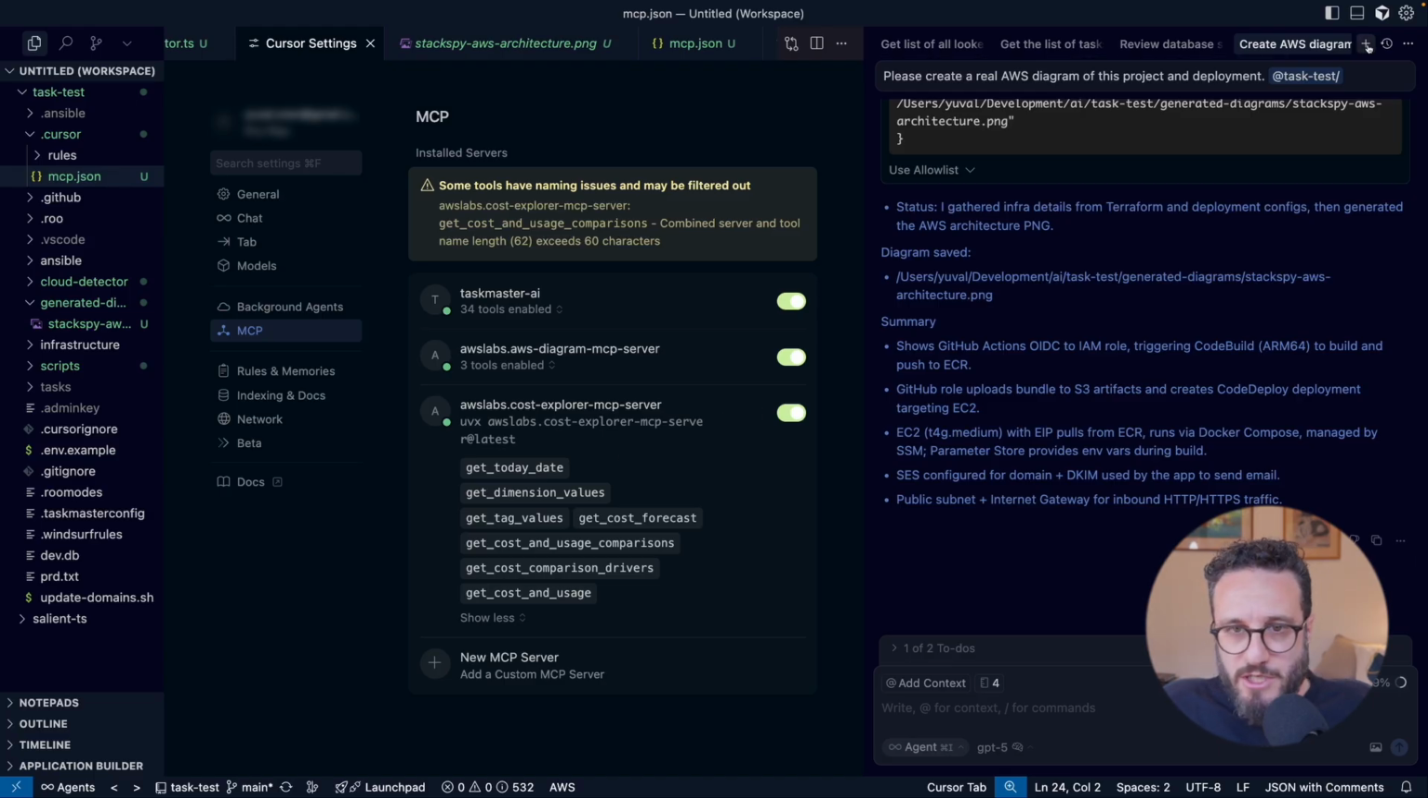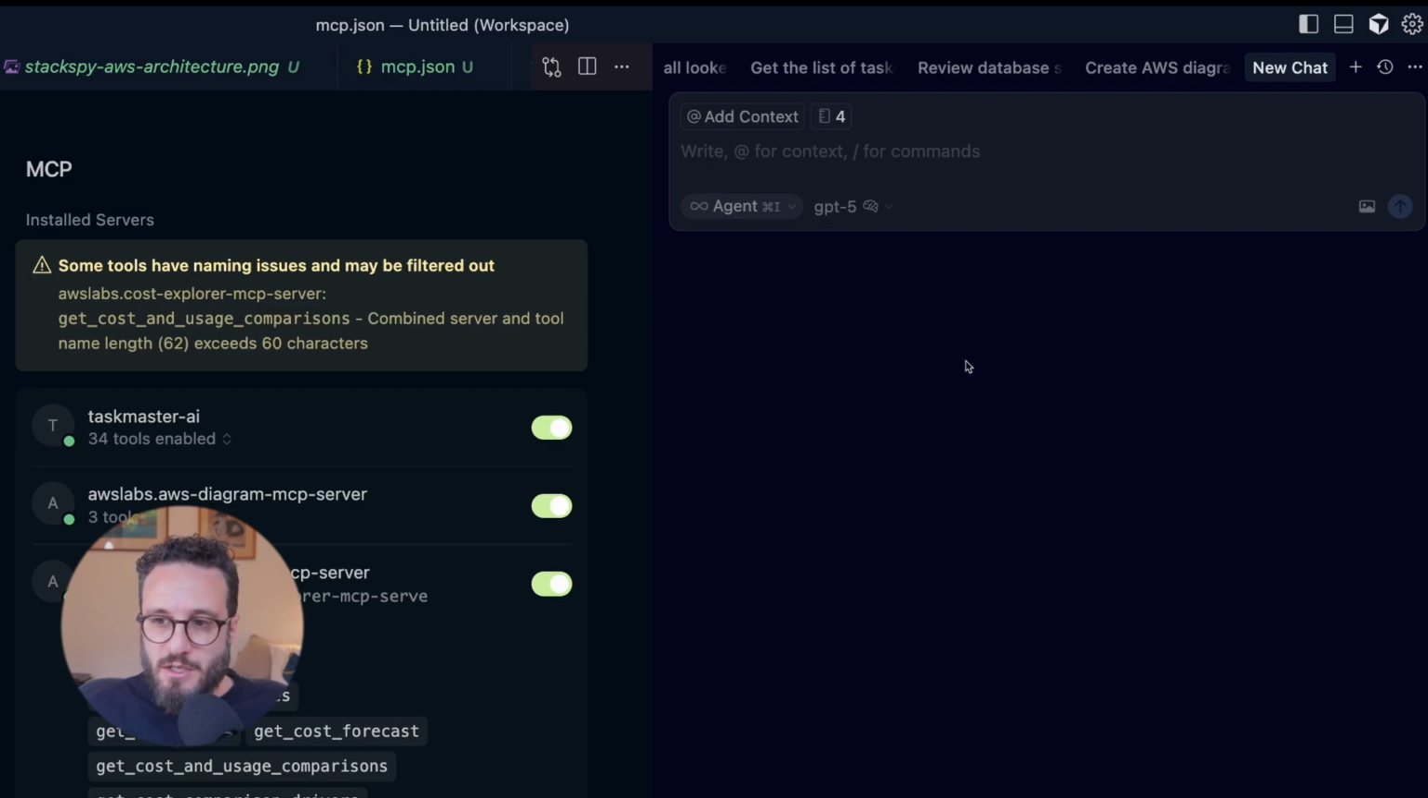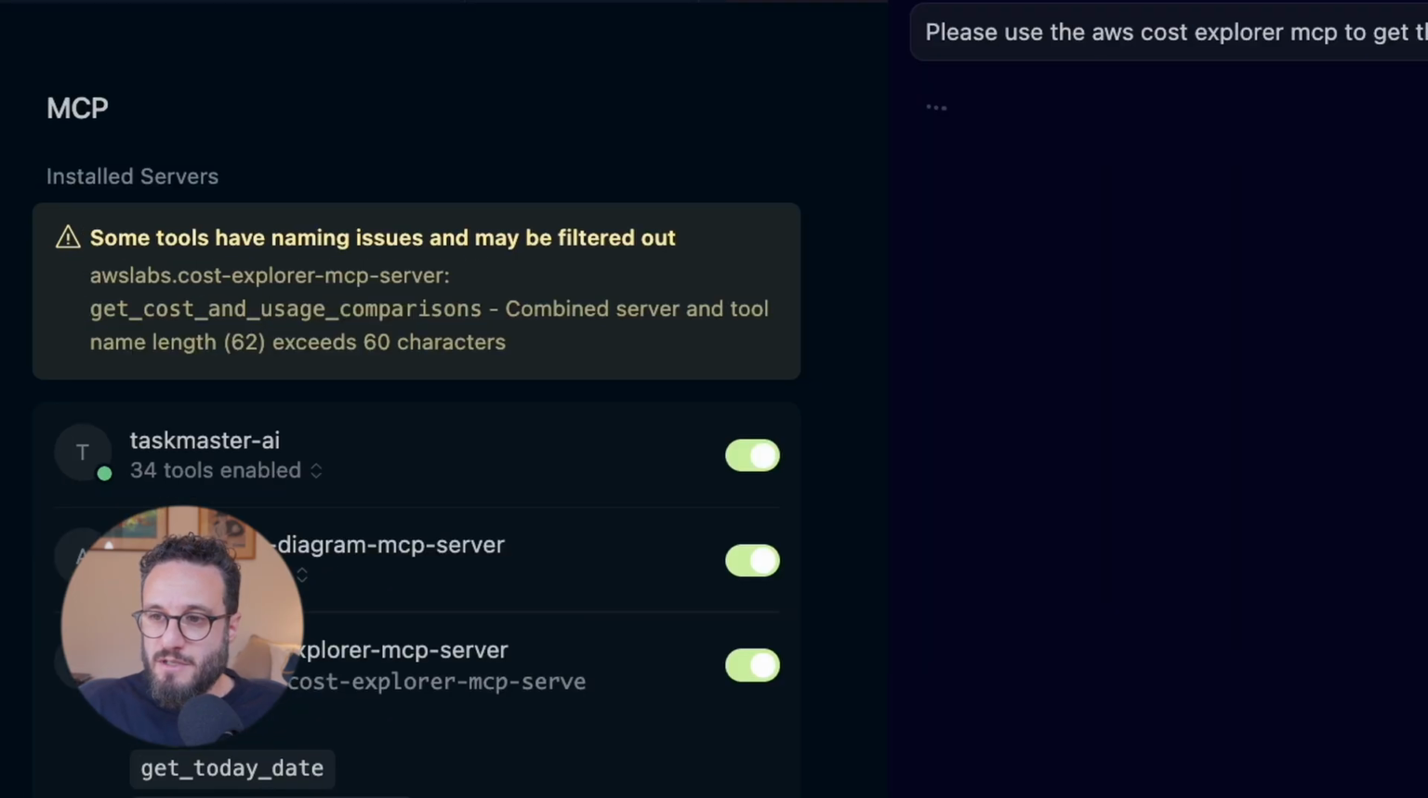Let's try to create a new chat. I want a fresh context and ask, please. I keep saying please to our overlords, AI overlords. Please use the AWS Cost Explorer MCP. You don't always have to use that. It's a habit that I have from earlier MCP tools. MCP to get the cost for this month. Okay, let's see what happens.